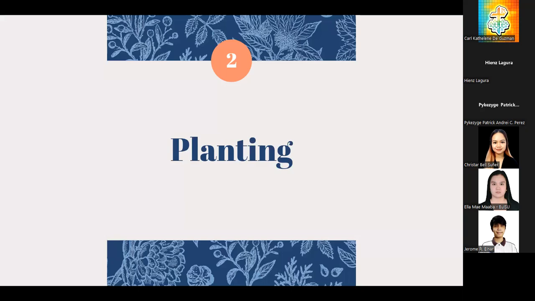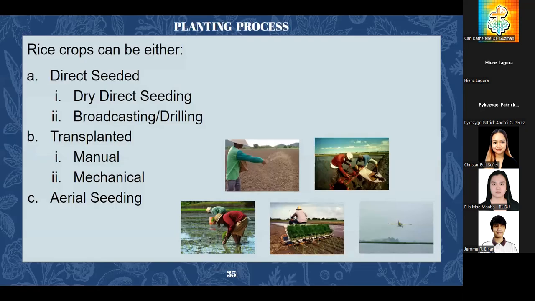Ang next process naman po is the planting process. So there are various planting methods which include direct seeding, transplanting, and aerial seeding. In direct seeding, the plants are not subjected to stress such as being pulled from the soil or establishing fine rootlets. However, they have more competition from weeds.